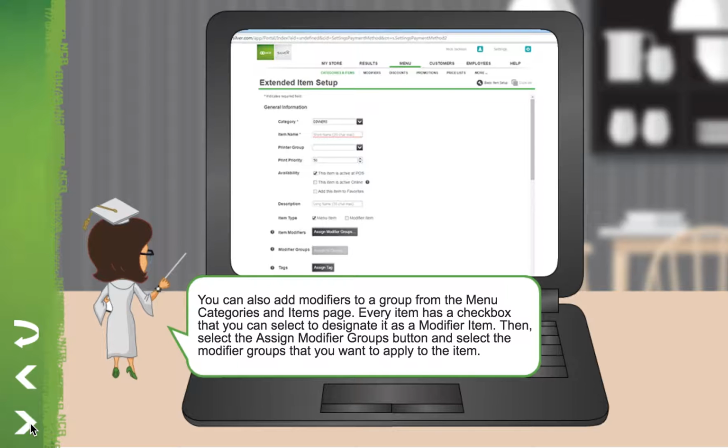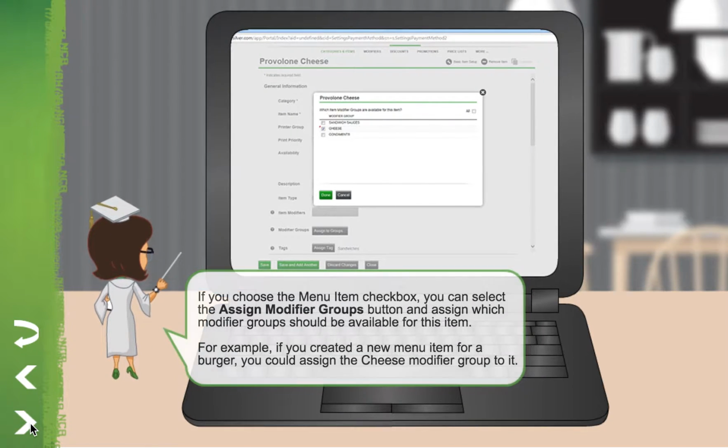You can also add modifiers to a group from the Menu Categories and Items page. Every item has a checkbox that you can select to designate it as a modifier item. Then, select the Assign Modifier Groups button and select the modifier groups that you want to apply to the item. If you choose the Menu Item checkbox, you can select the Assign Modifier Groups button and assign which modifier groups should be available for this item. For example, if you created a new menu item for a burger, you could assign the cheese modifier group to it.